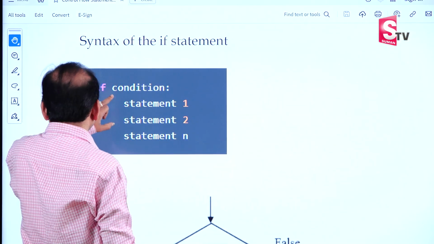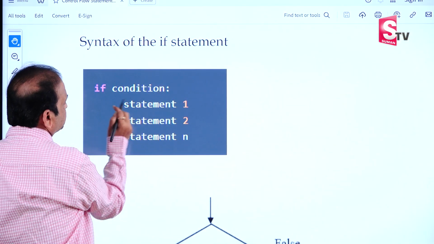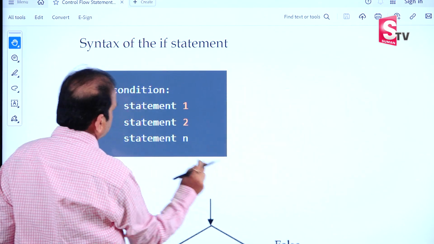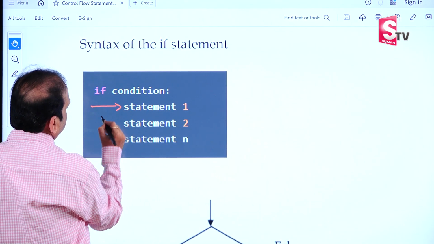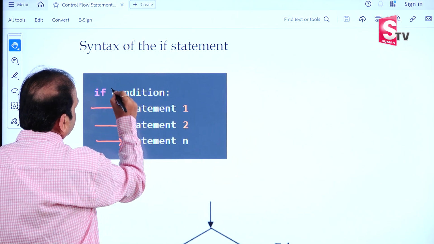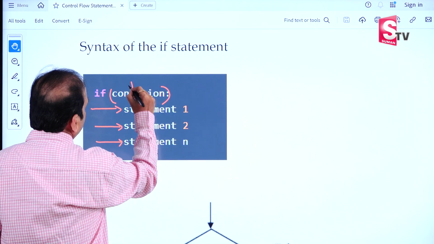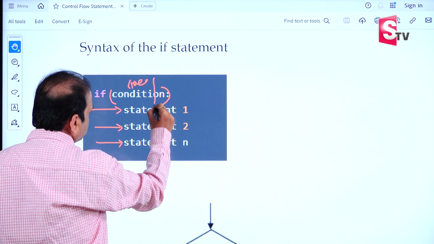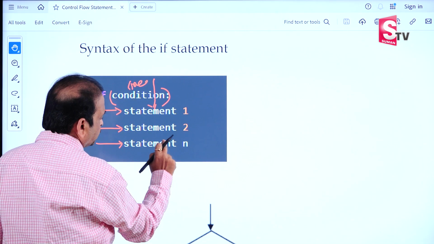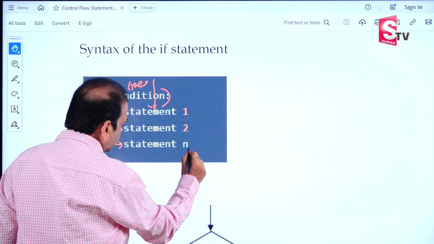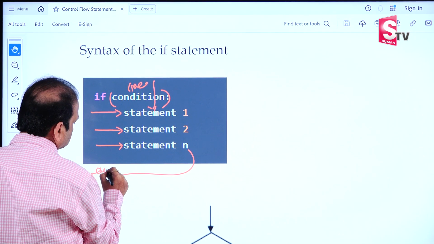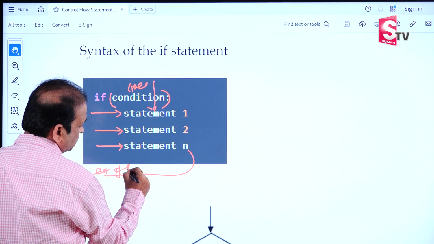See here, if condition, and there is a gap here. If this becomes true, then it comes to this block. It will execute statement 1, statement 2, statement n, and after that it will come here. This is out of the block.